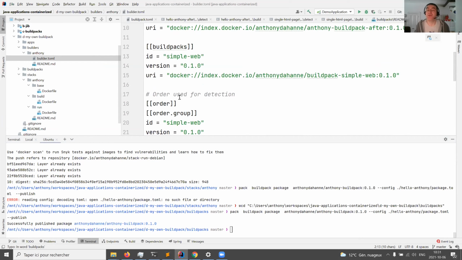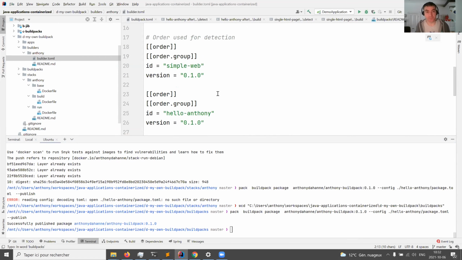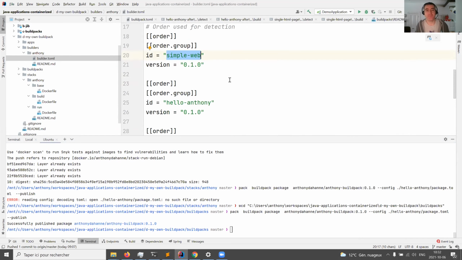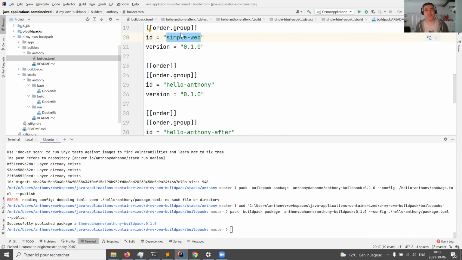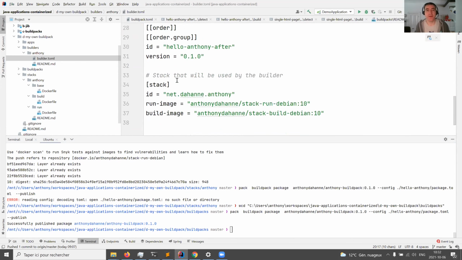One important thing in my builder is the order used for detection, because according to that, it will define what is the most important thing to do. So here, the most important thing to do is find an HTML file. But if you cannot find any, if you return something different than 0, then you will successively go to the other build packs. In a builder, you also redefine the stack that you're going to use. Okay, and you remember I've already built my own stack.